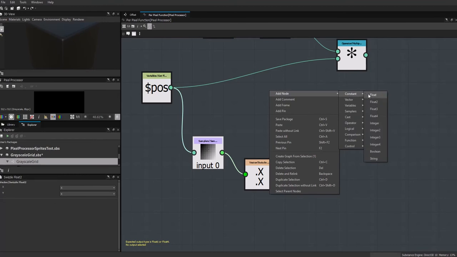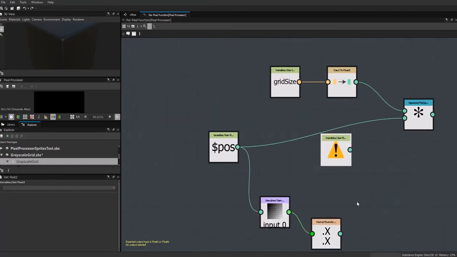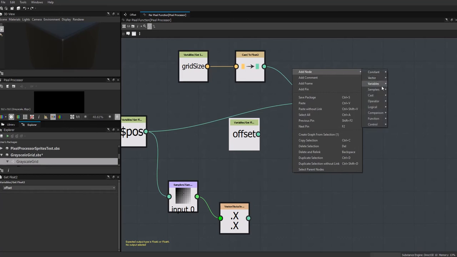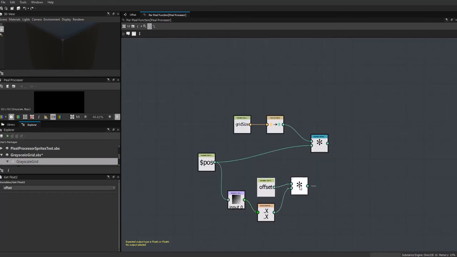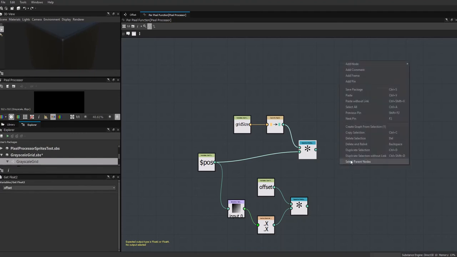And then all we need to do is bring in our offset. And multiply it by the result. So this here is offsetting the grid that we made in the previous graph. And then to hook them all together, we just add them.